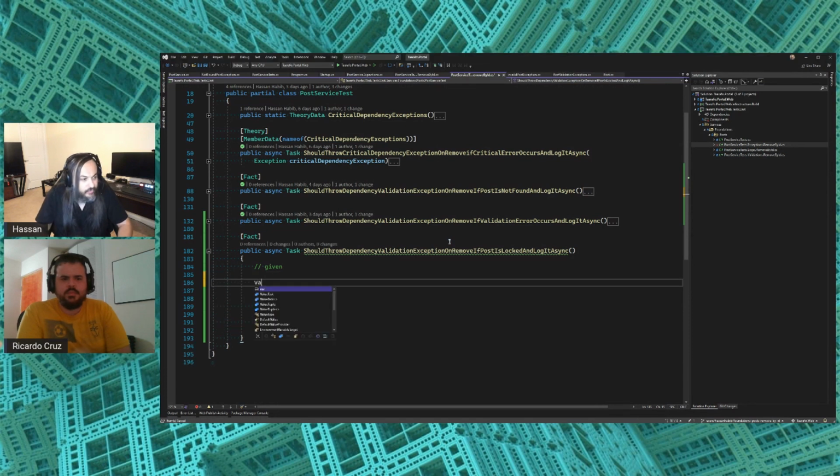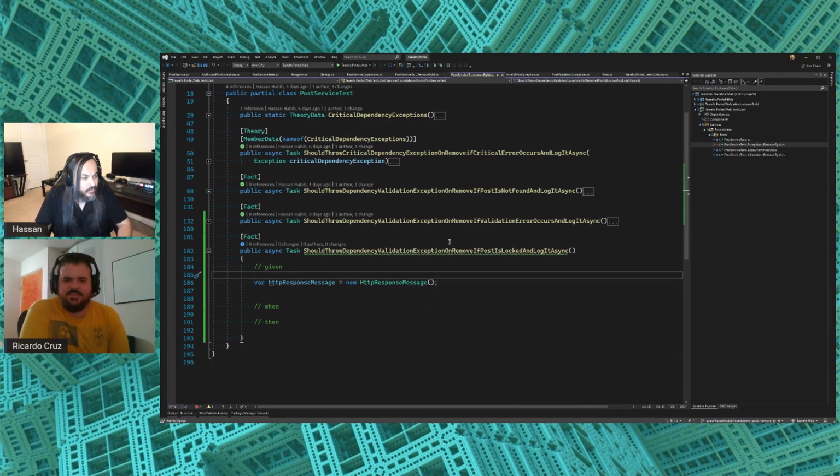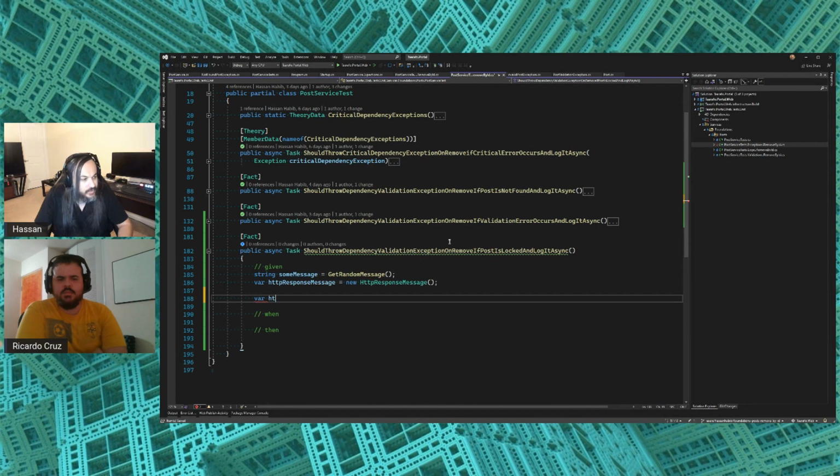And then here is your var HTTP response message. So new HTTP response message, and this one doesn't want anything, but we also want some message in here. So get random message. There it is. And then I'm going to go down here and say var HTTP response locked exception. HTTP response locked exception. Here you go. How beautiful is that?